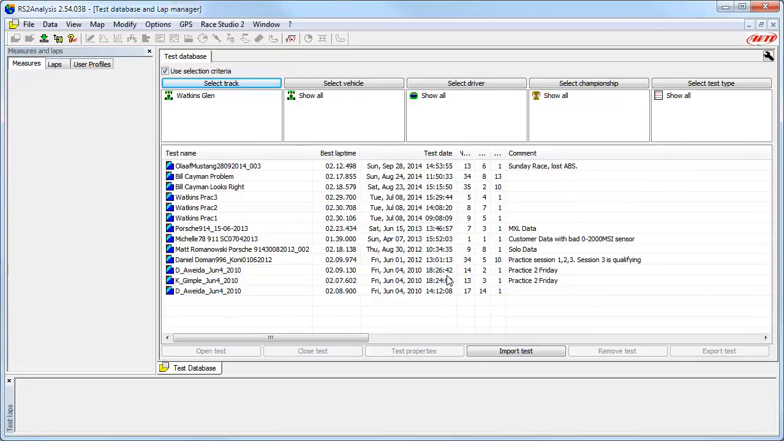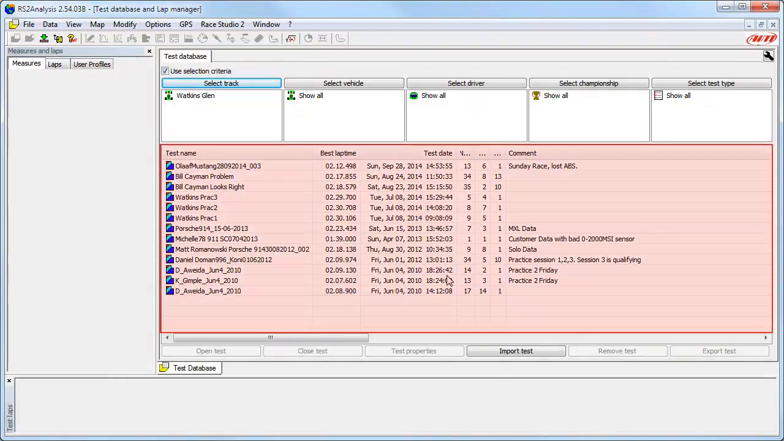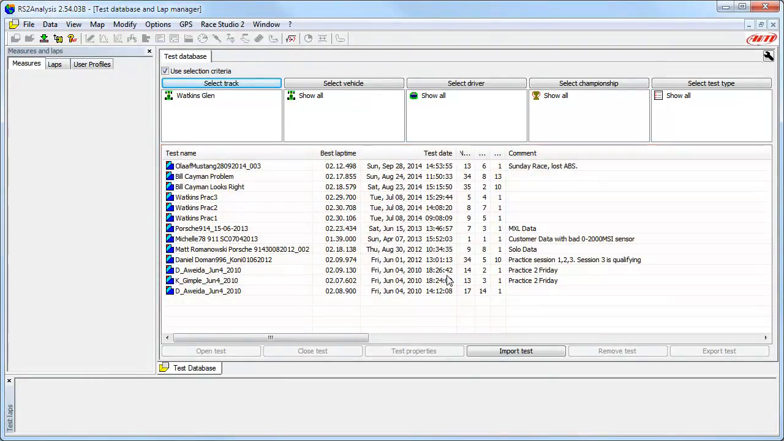The result is that the selection criteria function has filtered the data down and is now only showing us 13 tests, because the only tests that will be shown are tests that meet all 5 of the criteria shown. If we want to filter the data even more, we can add another criteria. To do this, click on the Select Vehicle button.